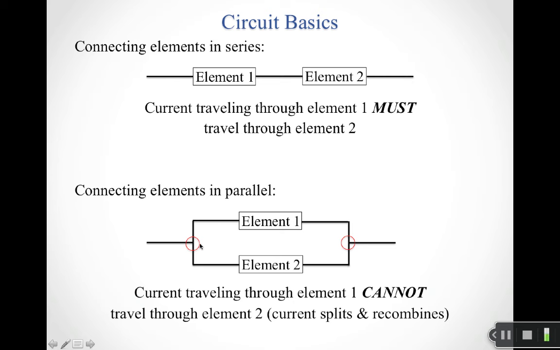So here's a situation where now I have, say, current coming in, where my charges come into this junction. Some of them will go up through element 1. The rest will go down through element 2. All of them will recombine at this junction and then go out. So whatever charges went across element 1 couldn't have gone through element 2. And whatever charges went through element 2 couldn't have gone through element 1.